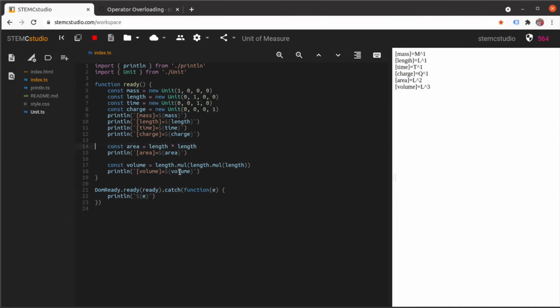So no need to have that anymore. And the volume is going to be a length times a length times a length. And we get L cubed. We could also have gone, a volume is just a length times an area, right? And we get L cubed again. So all looking good. Now, what I'm trying to do is move us along to being able to do something like a speed, which is a length divided by a time. So let's try and do that. So we'll create a speed variable. So speed is length divided by time. And let's print that out.